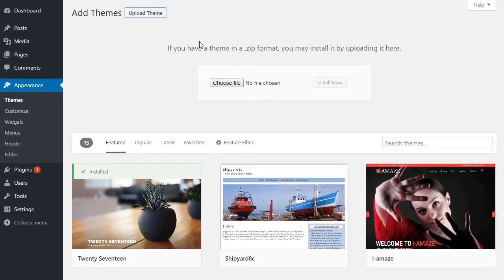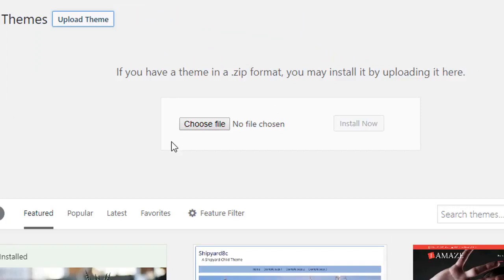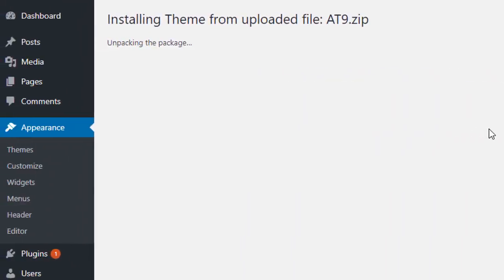From here, we simply select the file that we just downloaded from our PremiumPress.com website. Then click Install Now. Once the installation has been successfully complete, you'll notice three options: Live Preview, Activate, or Return to Themes page.